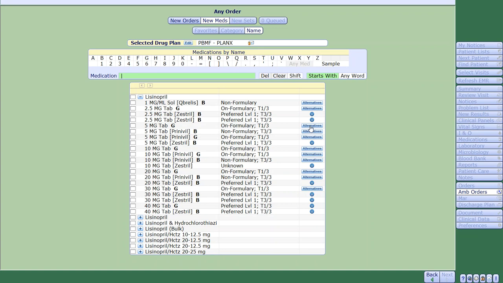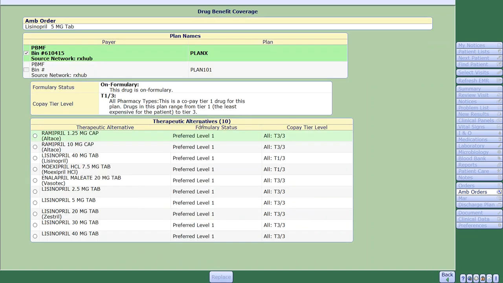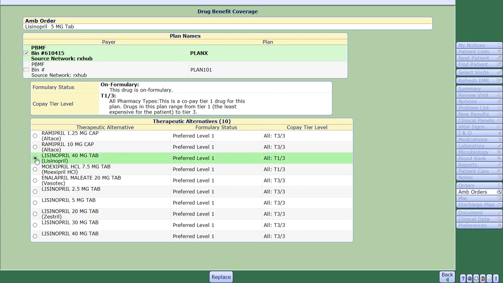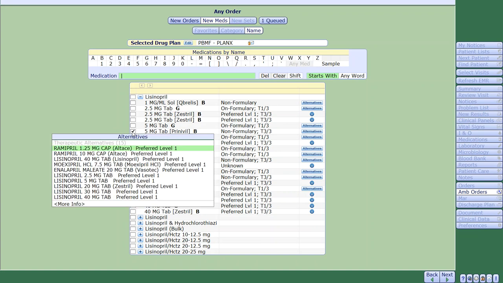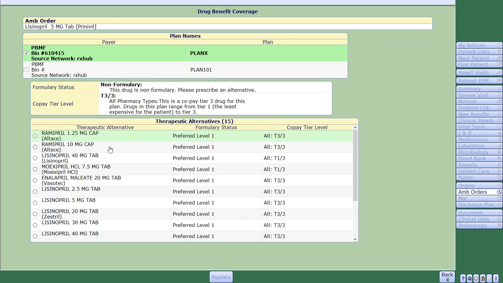and clicking on an alternatives button gives you a list of, in parentheses, it tells you even how many therapeutic alternatives for a specific drug. You can choose one right there and then choose replace. Another way to do this for non-formulary drugs, when just choosing this box here will actually show you the top 10 therapeutic alternatives. In parentheses, it shows you here there are 15, and then more info will give you the bigger box so that you can see them all.